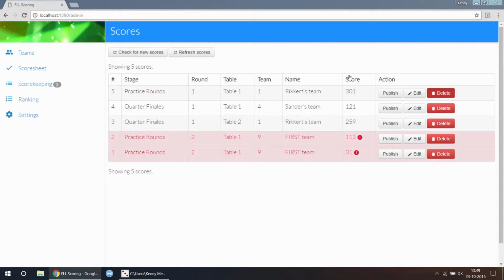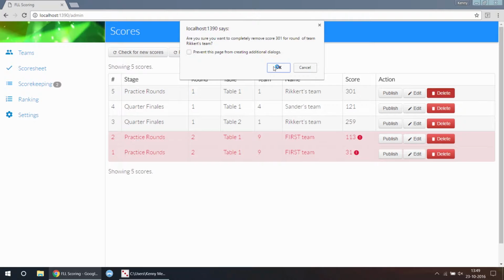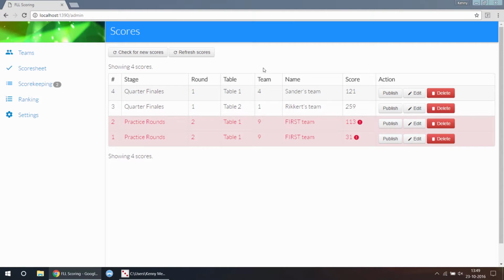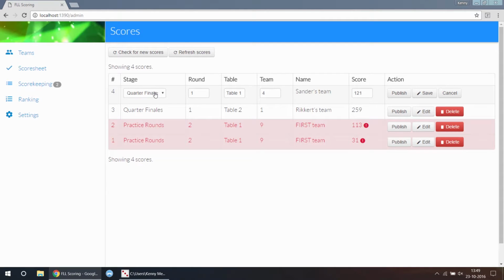You can delete a score, and the system will ask you to confirm it. Make sure you check very well before you delete scores, because they are hard to recover. You can also edit the score. For this, you can, for example, assign it to a different stage, assign it to a different round, change the table in which it has been scored, change the team number or the score itself. So in case there are any errors made by the referees, you can use this to change the scores.